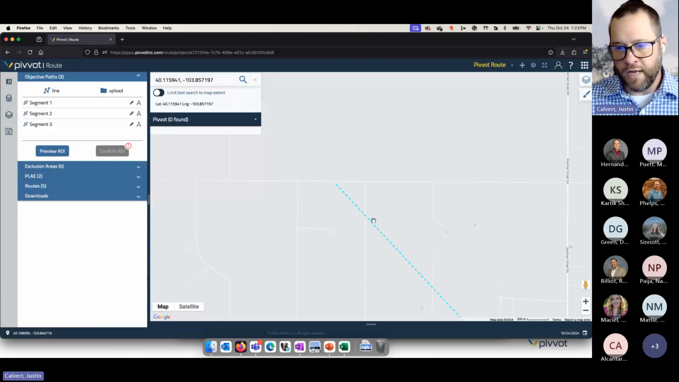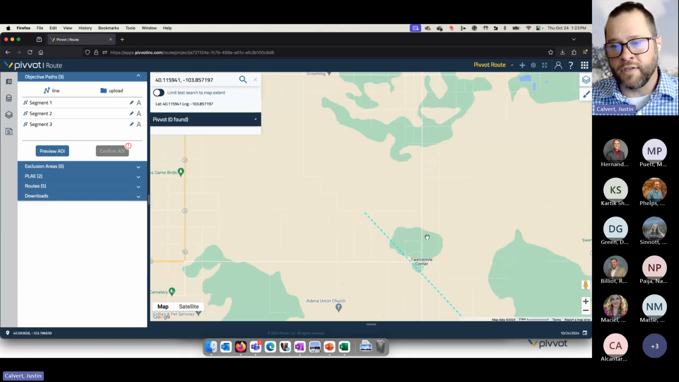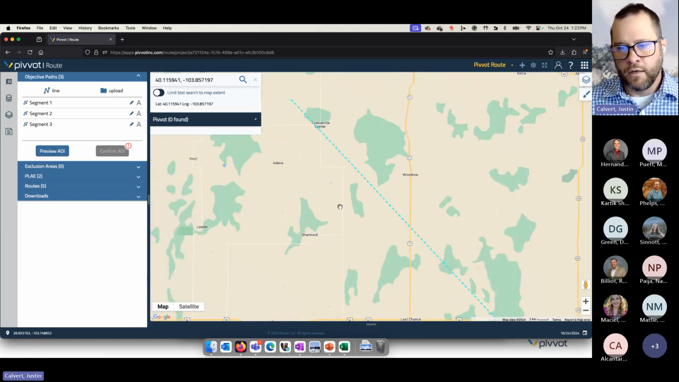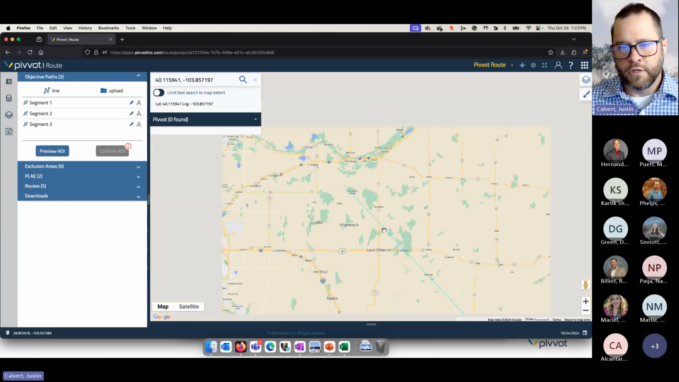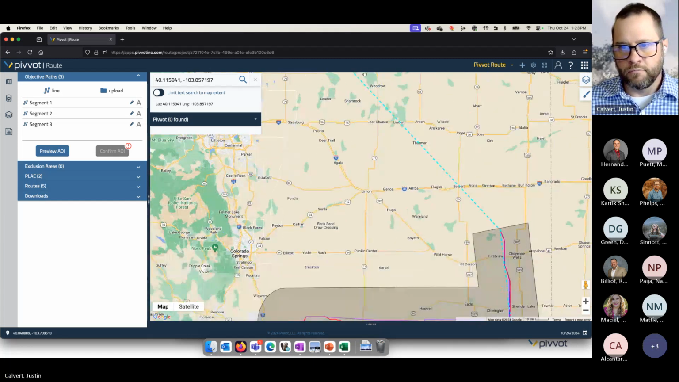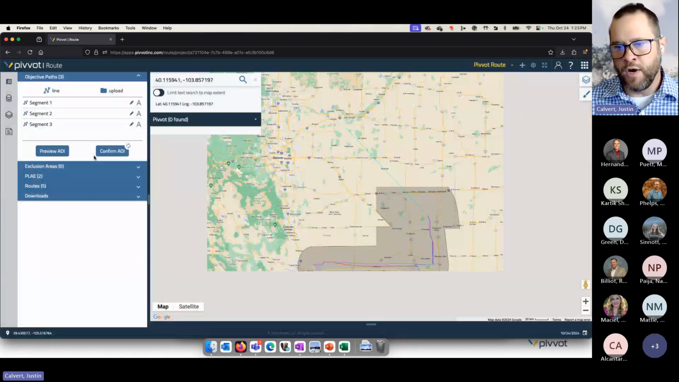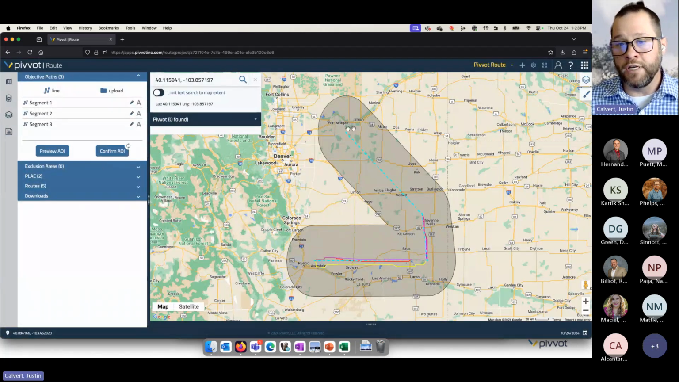It's telling me that I've added an objective path that exists outside of my current AOI, my current area of interest. And so as I zoom out, what we'll do is just say preview AOI. This is going to regenerate that area of interest for me. We do require that you confirm the area of interest. This is you committing for the time being to using this area of interest. Again, you can go back and change it.